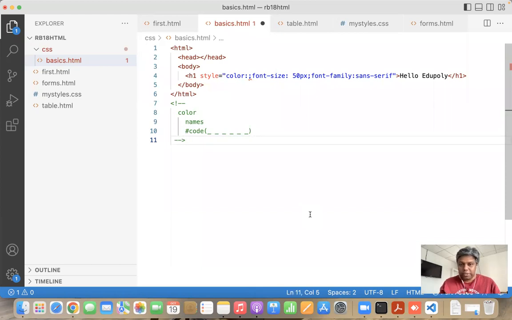So the first two digits are hexadecimal digits. Hexadecimal means you can have 0 to F. A is 10, B is 11, C is 12, D is 13, E is 14, F is 15. So that is hexadecimal. You can give a digit with any of these 0 to F characters.